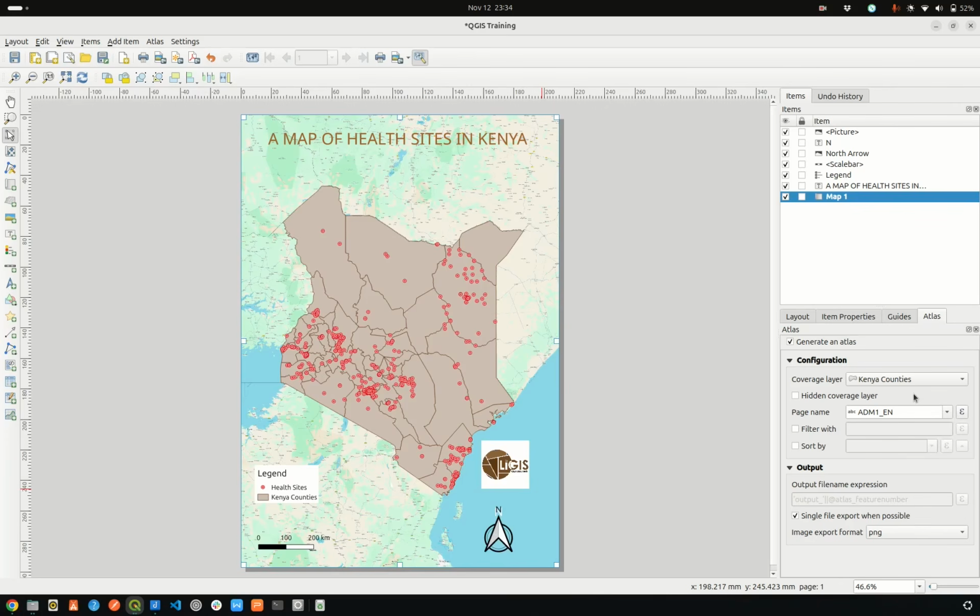Remember, the page name is the name that will be assigned to that page. For example, if it's a PDF, it will have 47 pages, each with the name of the county. If they are PNGs, there will be 47 images, each with the name of the county. Okay, so with that, we'll come to that part, and then the other bit is we filter.